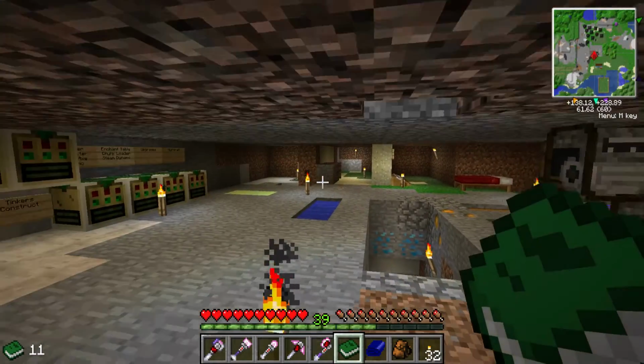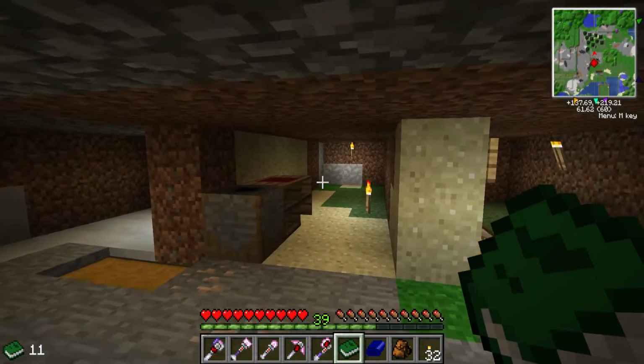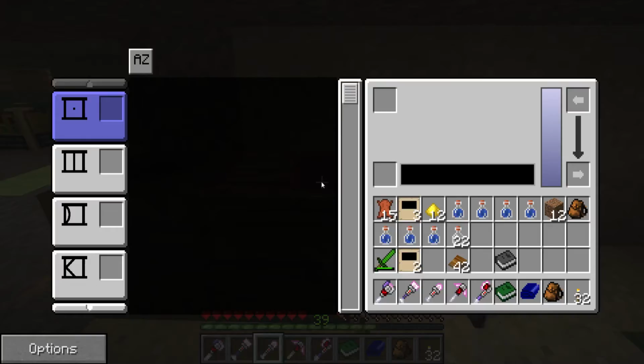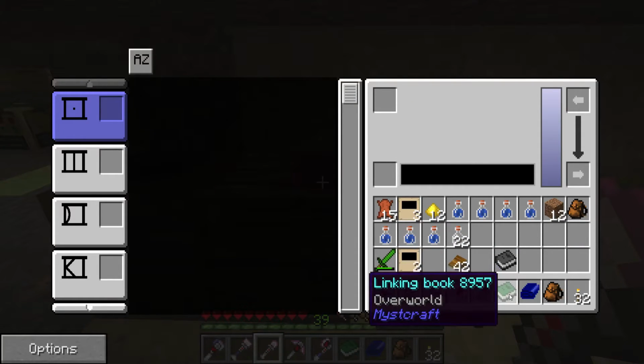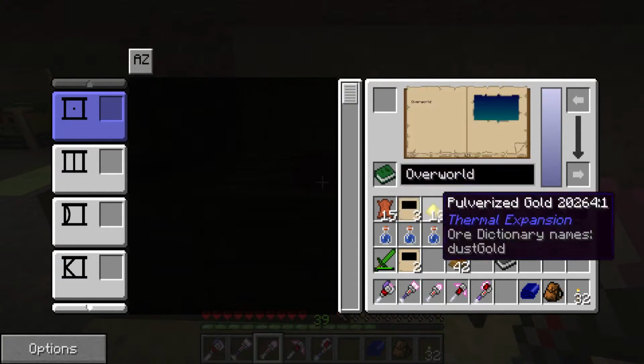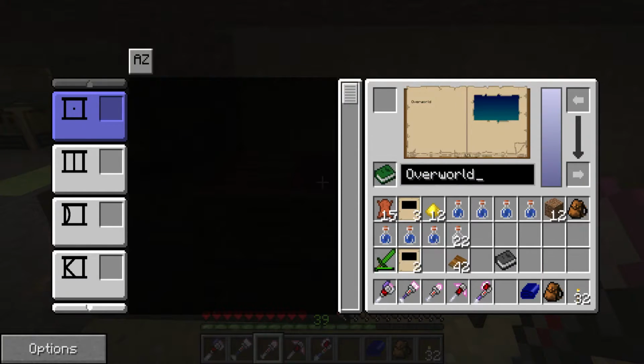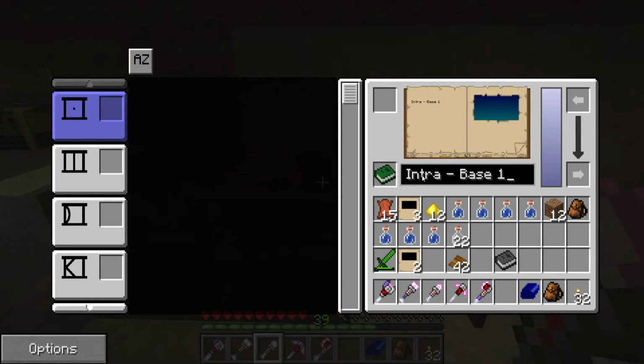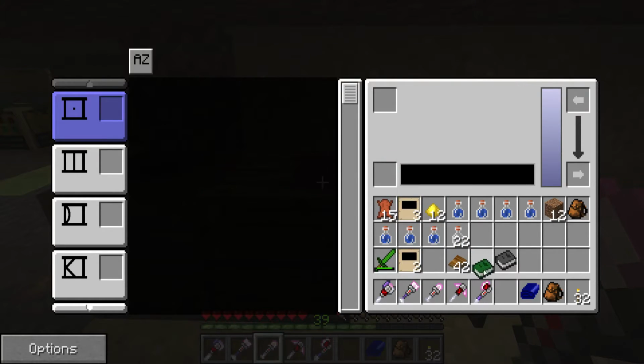Now what we want to do, so we don't get confused with lots of different books, is give it a name so we know exactly what it is for. So we right click the writing desk, put our newly created link book in here. That allows us to give it a name. So we remove that and we'll call it Intra-Base 1. Okay, this is my first base. This is an intralinking book, so I want to always make sure I know it's that type. So there we go. Let's grab that.